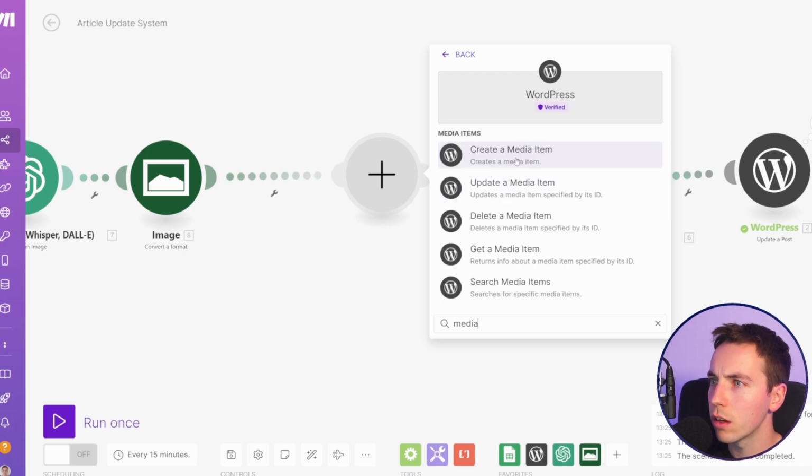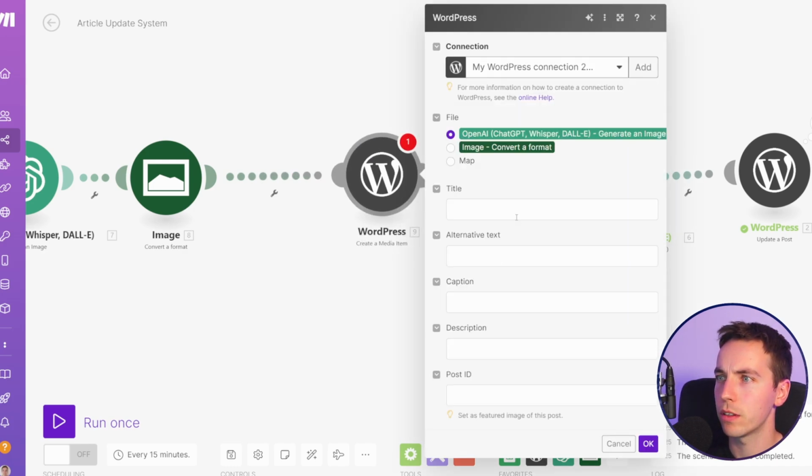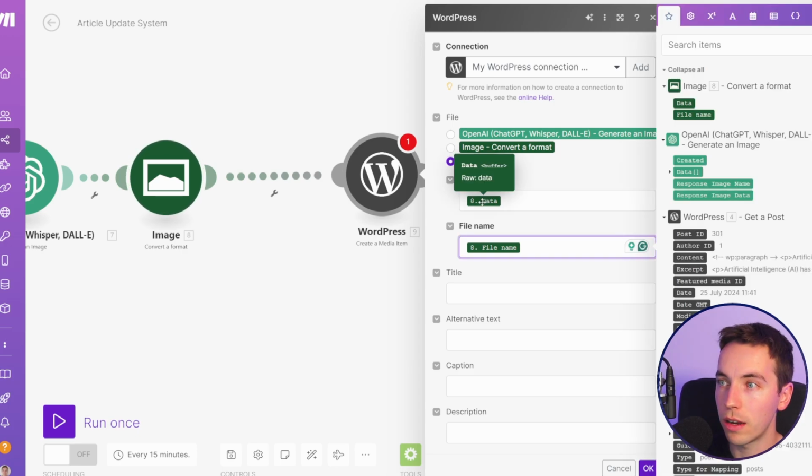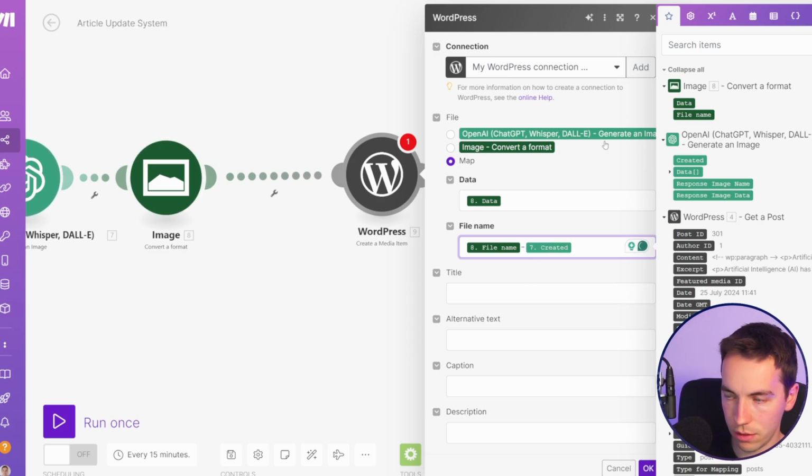Select media, create a media item. That's the one. And instead of doing what we did previously of automatically mapping, I'm going to select map. And this is automatically correctly selecting the data and the file name from this image. We then want to add in created and then .jpg.